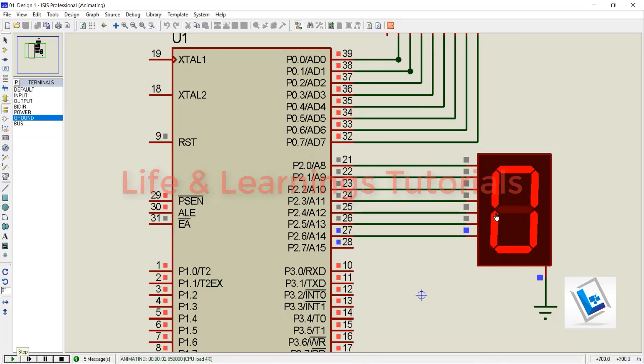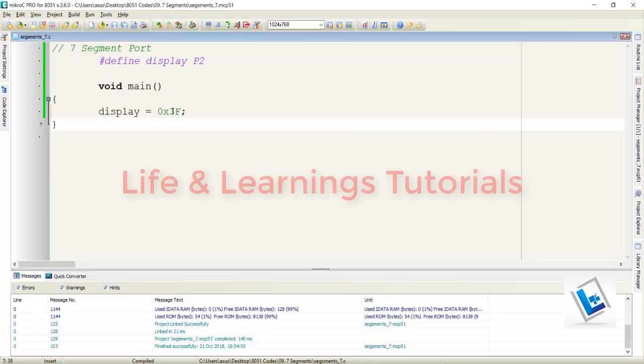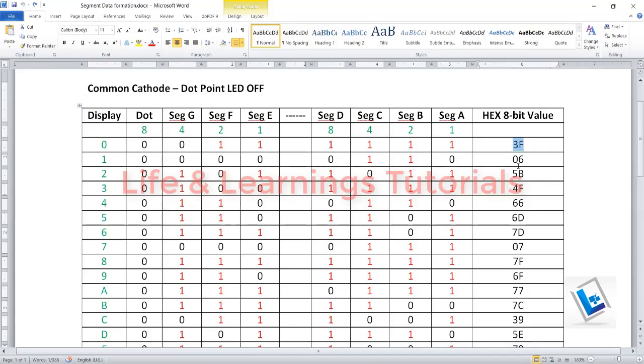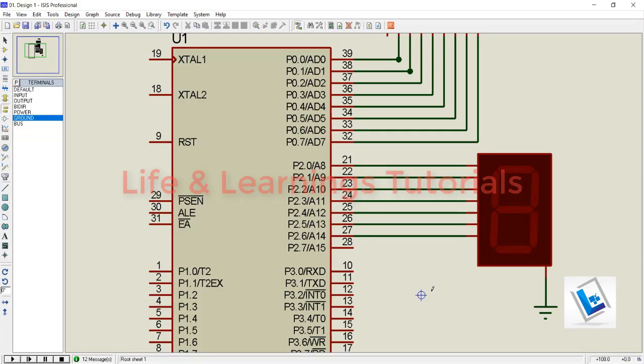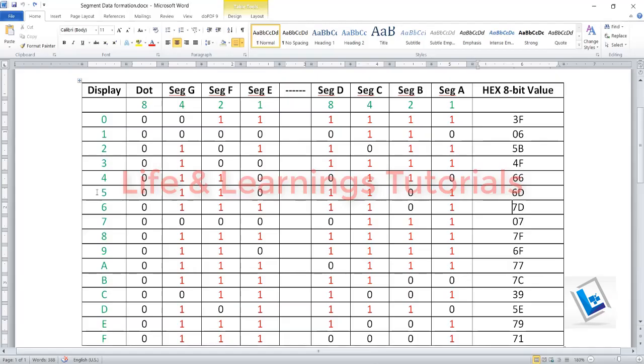You can see I got a 0 on the 7-segment display because I wrote this instruction 3f, and according to this table 3f is required to display 0 on a common cathode display. One important thing to note here is that I am not using any current limiting resistance for the 7-segment, but if we are going to deal with the hardware of 7-segment, then we must use current limiting resistances on the port. Now if I want to display 5, then the hex value is 6D.